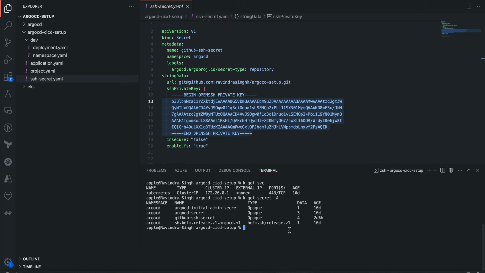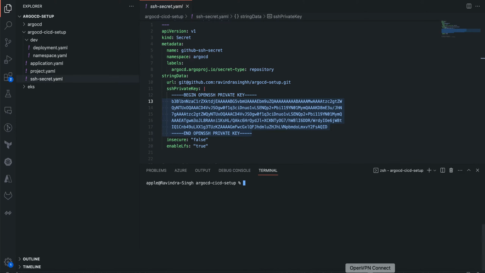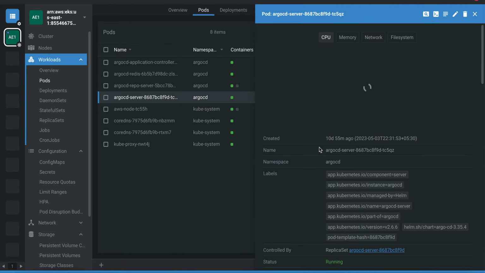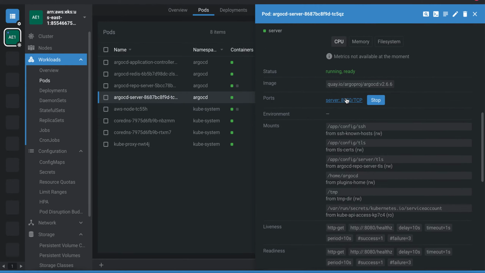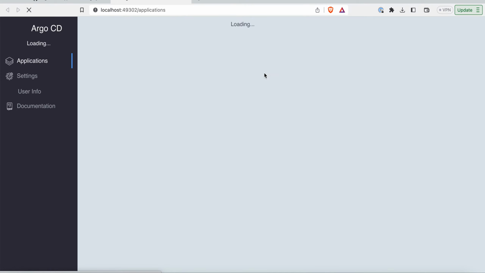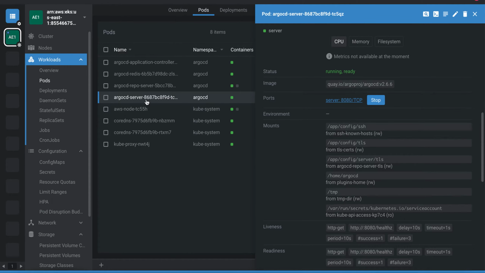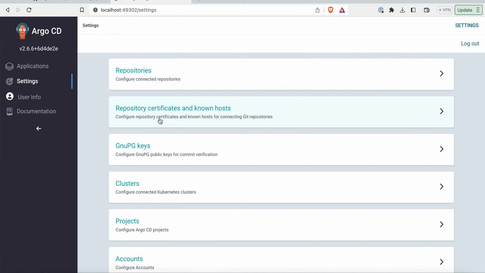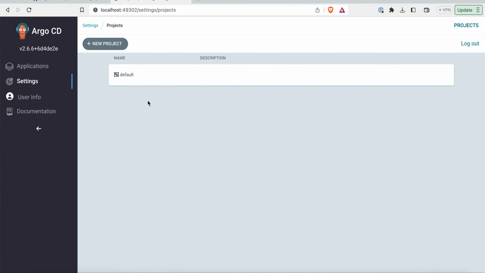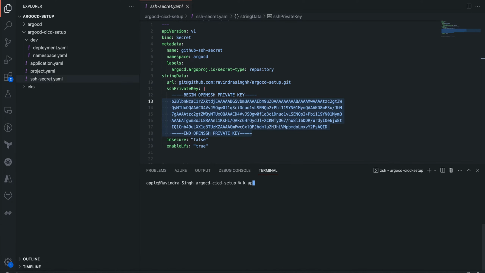Okay, so let's first apply the project, and before applying it, let's do the port forwarding of our ArgoCD. Here I am using Lens to do the port forwarding, list the pods and everything. In the settings option, you can see that one project is already there, called default. Okay, so let's apply one custom project for you.